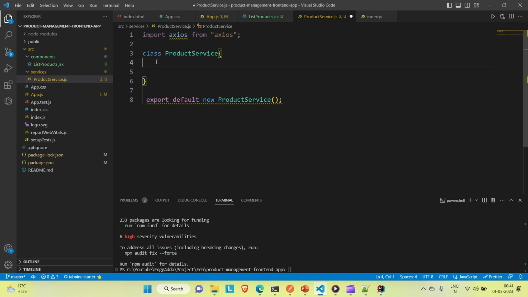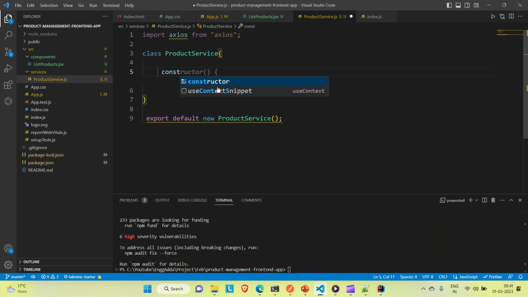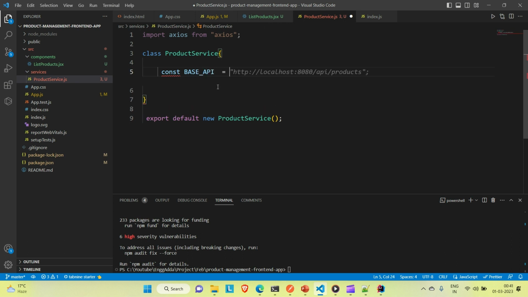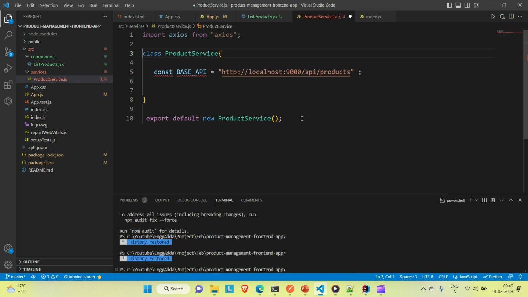Now I'm going to create one method called getProducts, and inside that with the help of Axios we'll call the get API that we have created in our backend application. For that, let me create one const called BASE_API, and inside that, let me put the URL of the base API of our backend. Now this is giving some error, so let me cut this from here.